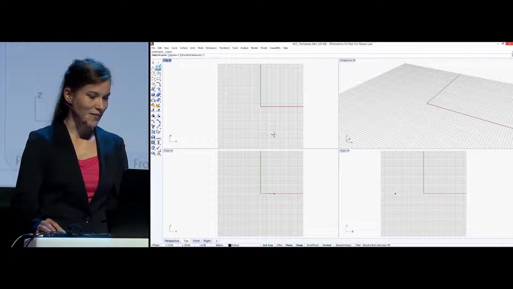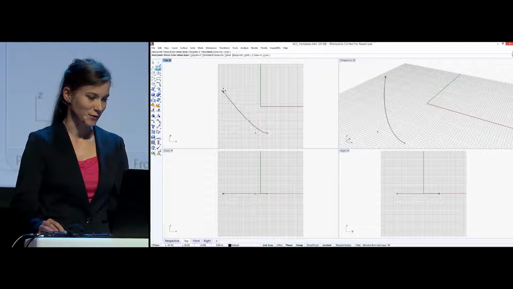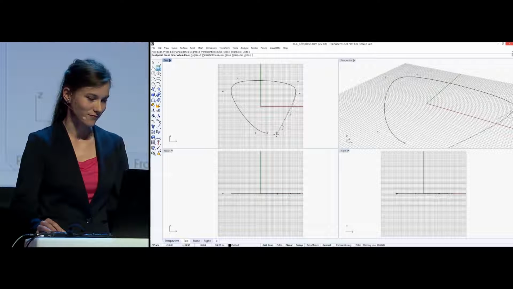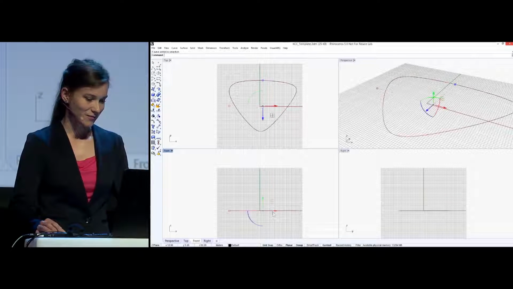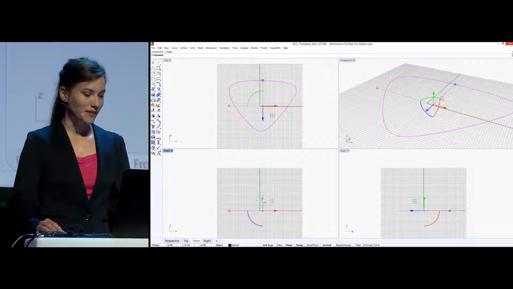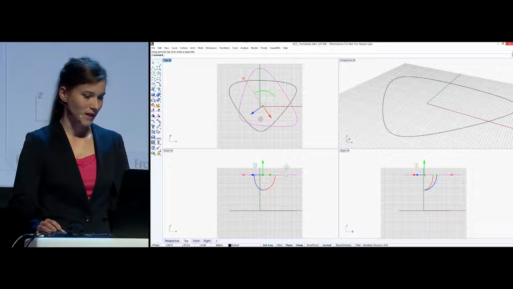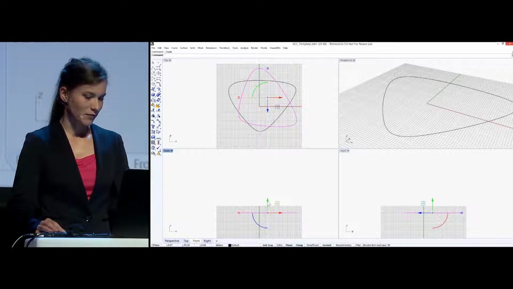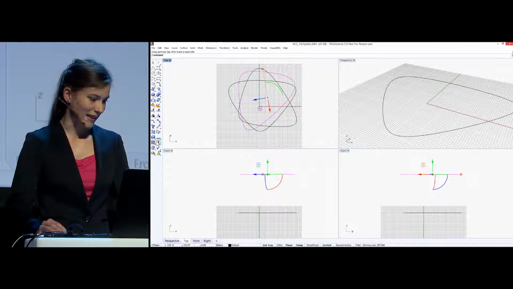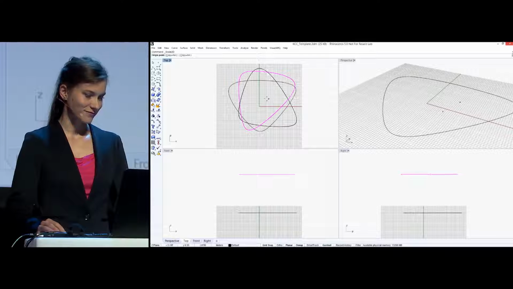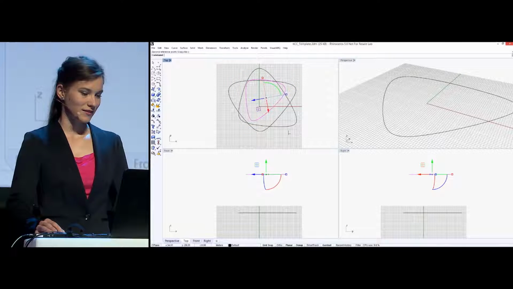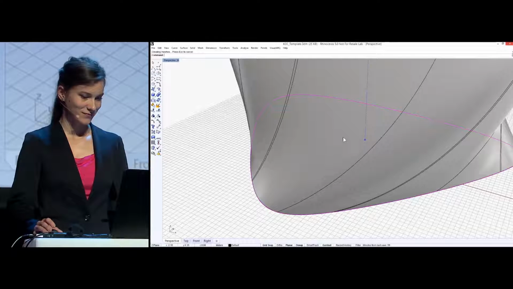First, I will create a simple curve in Rhino. Next, I elevate and rotate its duplicate. I repeat this step to have a third curve, which I will also scale a bit. Once I have all three curves, I use the loft command to create a free-form surface between them. Let's see the result.